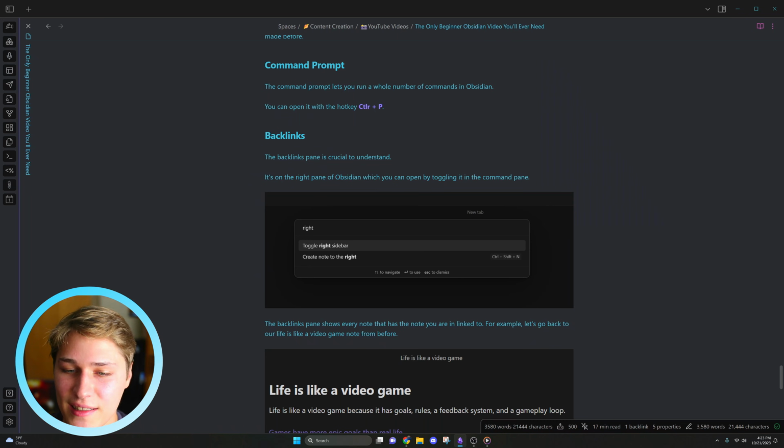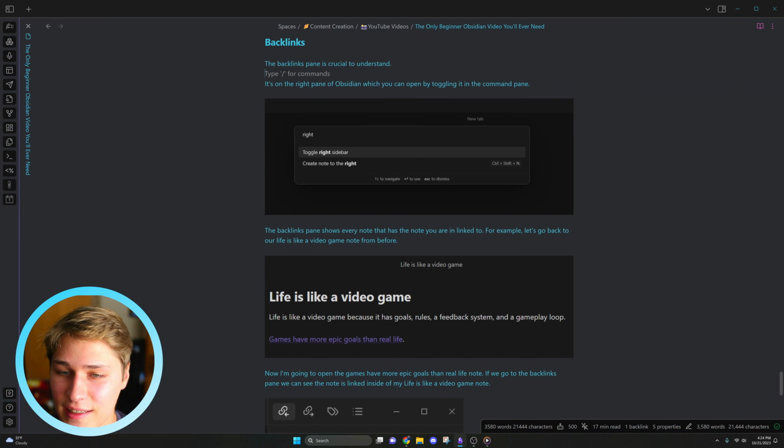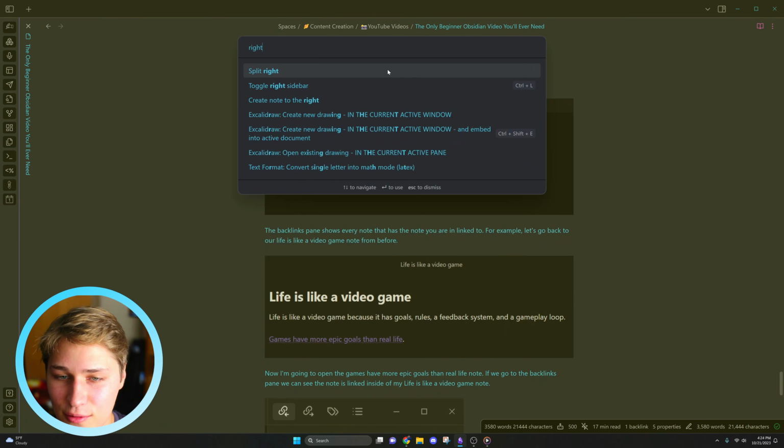Then we have the backlinks view, which is crucial to understand. It's on the right pane of Obsidian, which you can open by toggling the command prompt and then typing in right sidebar.